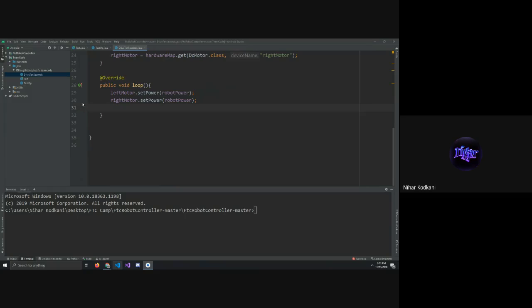Now, it's setting power, but how does the program know to only do this set power for 10 seconds? That's when we do this thing called sleep. So we'll do a sleep.